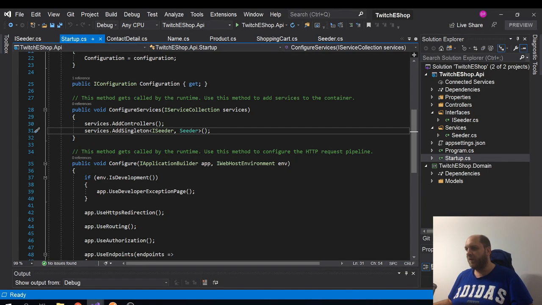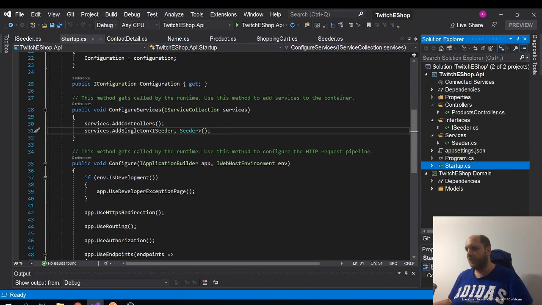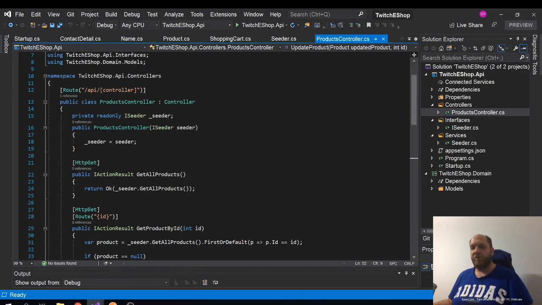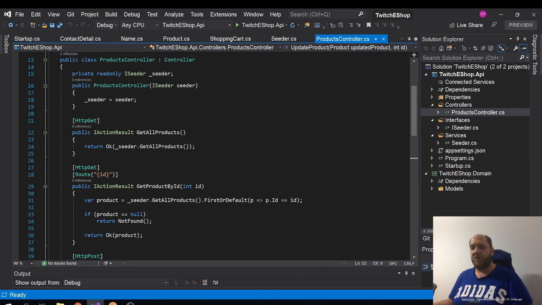Now, going back to the controllers, we also added this products controller, and we've implemented the basic CRUD operations on this controller. As you can see, in the constructor of this controller we injected the ISeederService that we previously registered. So this means that everywhere in the controller we can now use the seeder to get the list of products. For instance, here where we want to get all products, we just use the service's get all products and then return the result from the service.